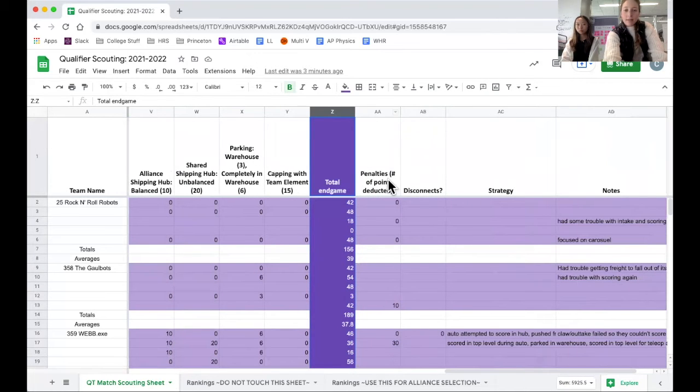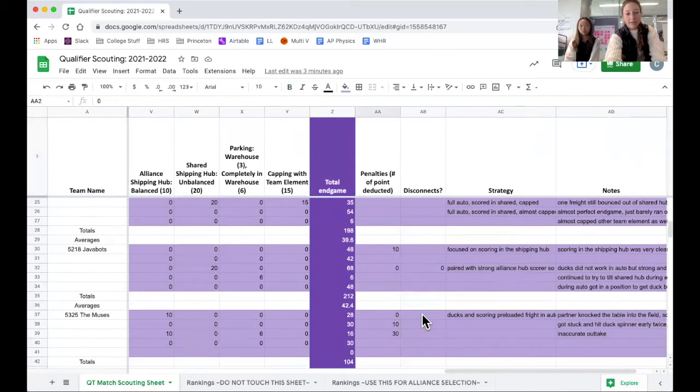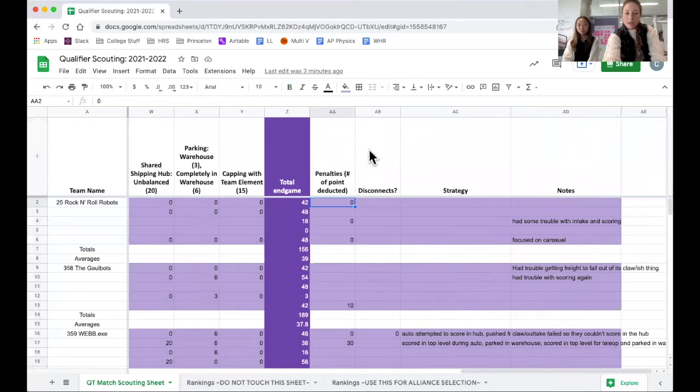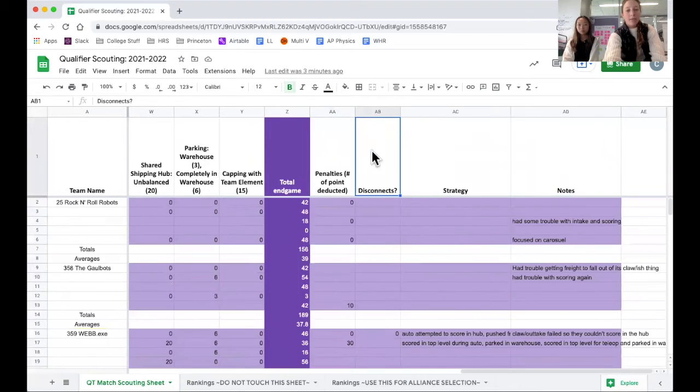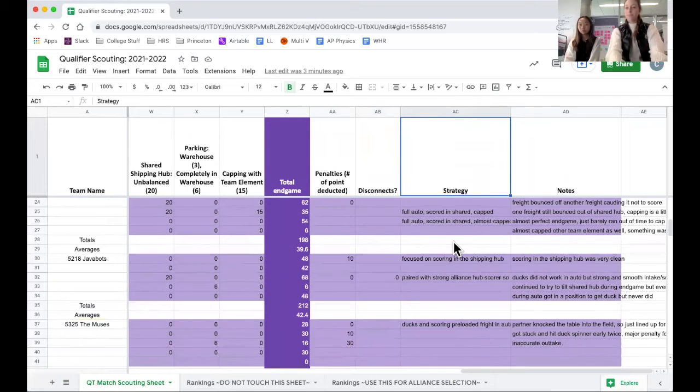Columns AA through AD are places to add additional notes on the robot you would like to include about the match. You could even talk with the team after a match, after the points have been calculated, and include special notes that the team told you about. We tend to include penalties so that we can keep track of if there's a trend with the team, disconnects so that we don't pay attention to that match too much, or we can notice trends with someone having a lot of disconnects, and general strategy points the team may have.